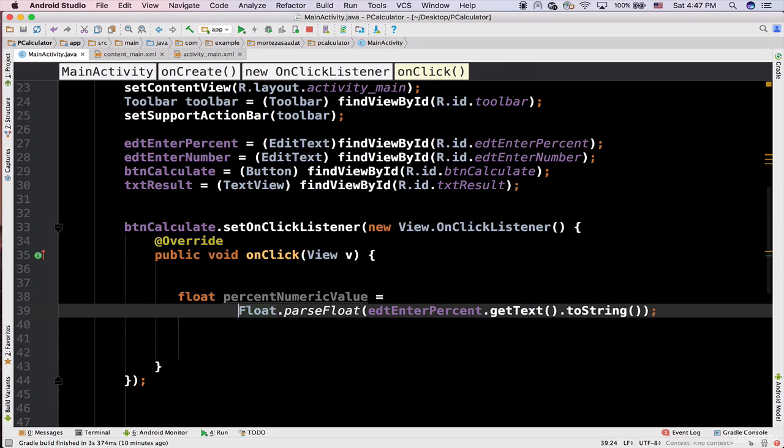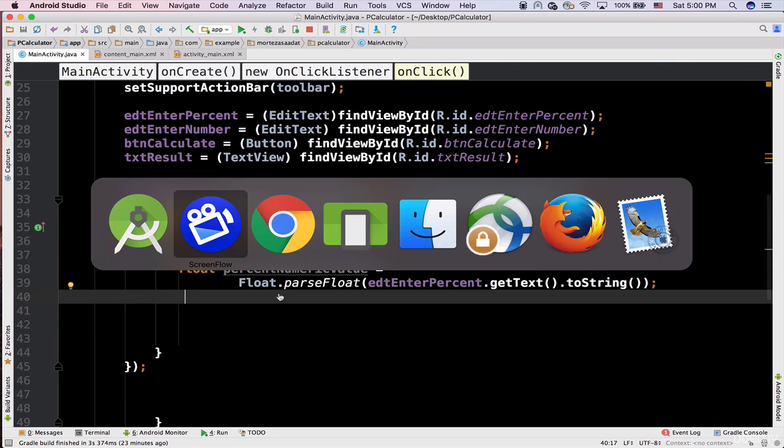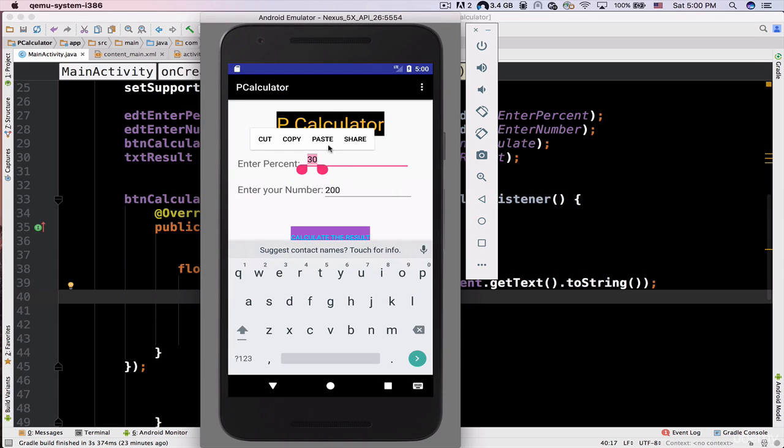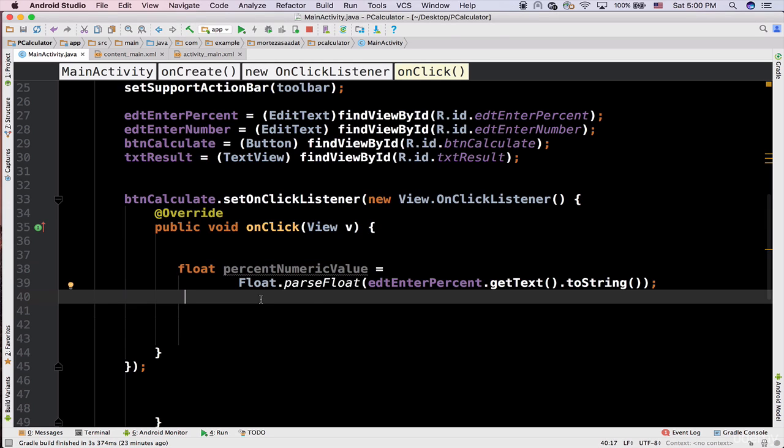Let me create a new line so that you can see what's going on here better. So now we need to divide this value that is entered here. For example, we have this percent here, 30%, right? So we need to divide 30 by 100 in order to get that decimal value, and then we can actually get the total result, get the actual result. So here we have the percentNumericValue, right? Now we need to divide this percent by 100 in order to get that decimal value.